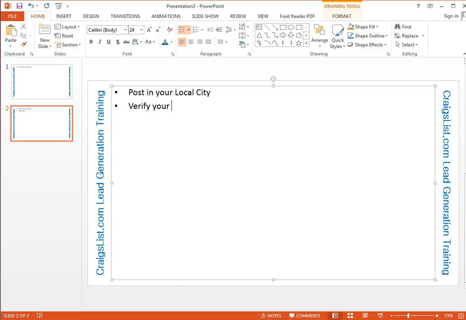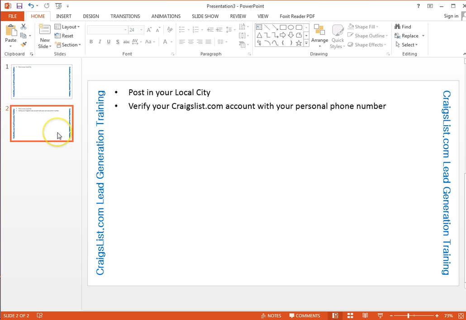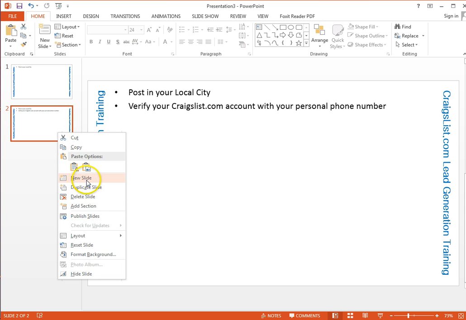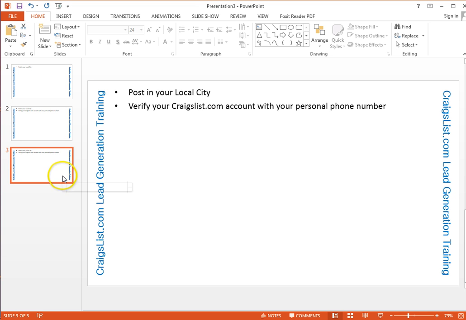Verify your Craigslist.com account with your personal phone number, if I could type here. All right, so there we are. That's the second slide. Now, again, right click here, duplicate slide, bam, okay?